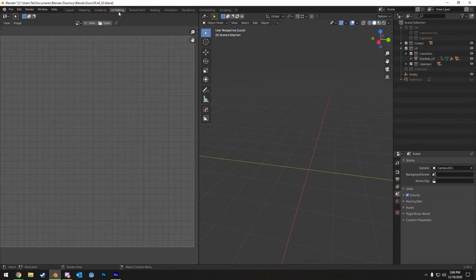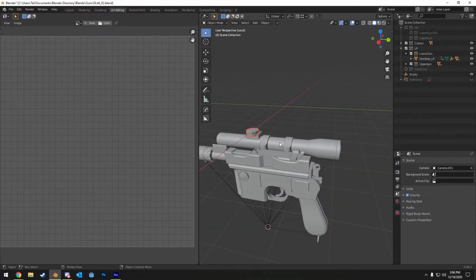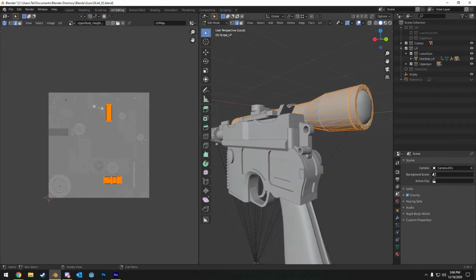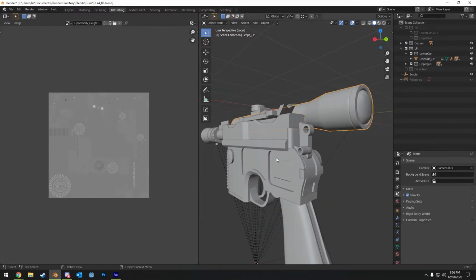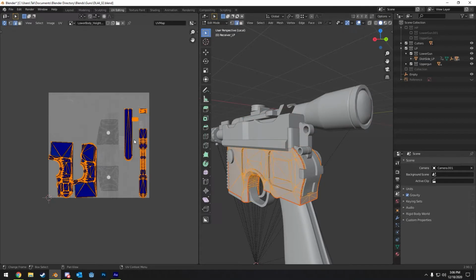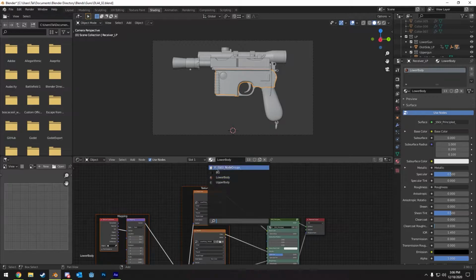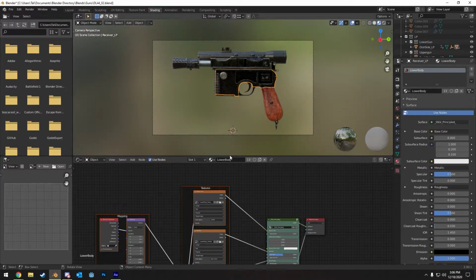If we come in to the UV editing, so yeah, the upper body, which the scope would be included in that upper body, is on one UV set, and the lower body is on another. And they're two different materials, lower body and upper body.